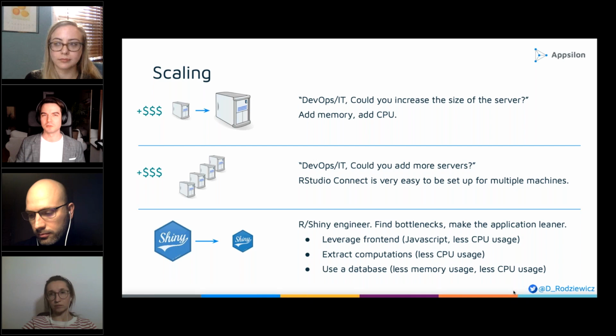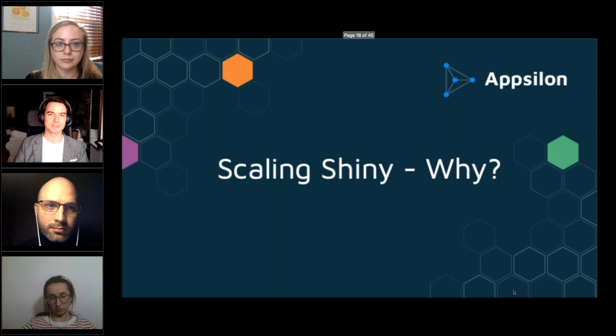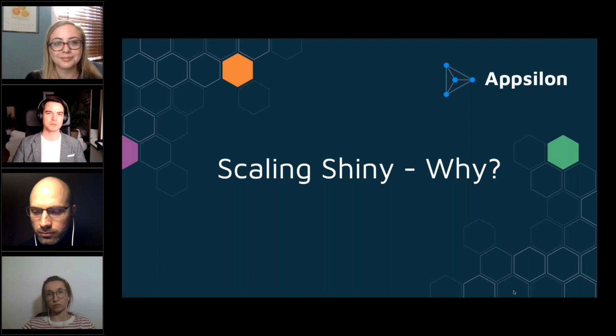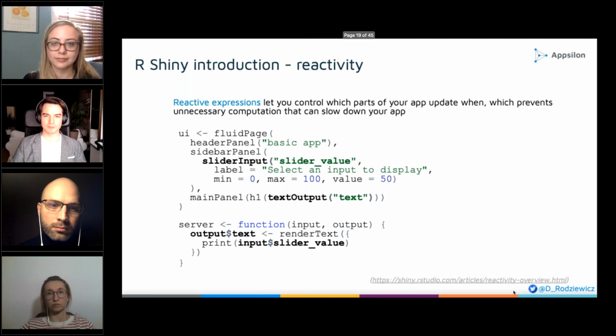Now, I would like you to fully understand why we actually have to do this. Because when you think about it, RStudio Connect is a great product that allows you to scale Shiny applications up to tens of thousands of users. You might have seen Sean Loop's video where he shows how this is possible. And also, Shiny is very fast on your local machine when you just run it. And why should it be slower for others when there are just more people using it? So let me tell you a story based on a very simple application.